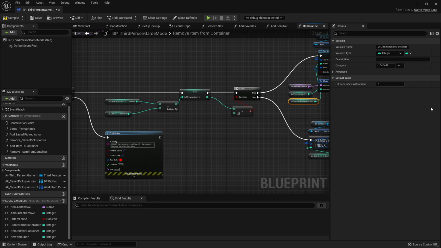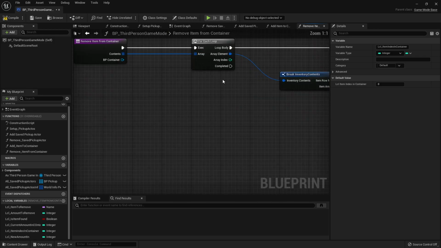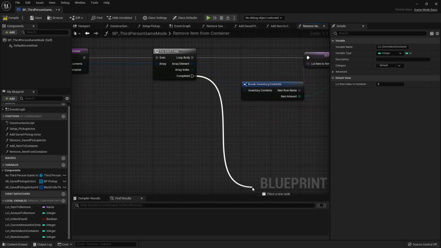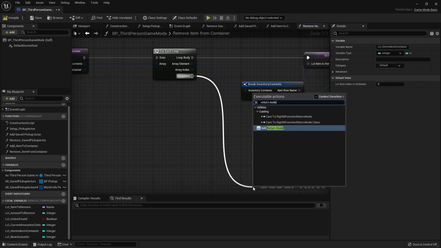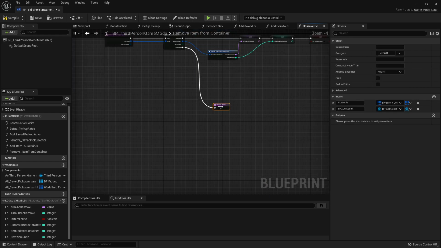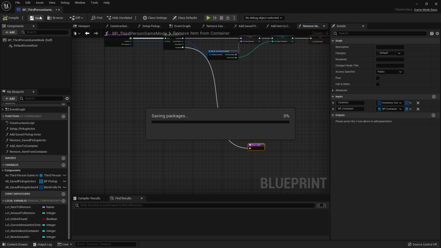And now let's just go back to the first for each loop over here to add a return node. So we know if we want to add more to this function, then this is the place to go. So return node. There we go. So that's done as well.